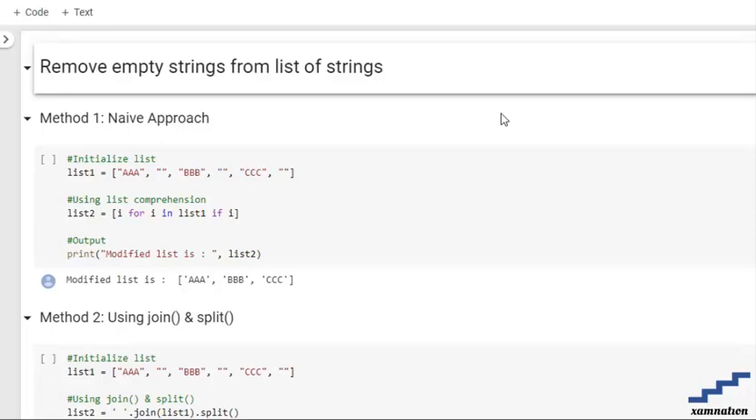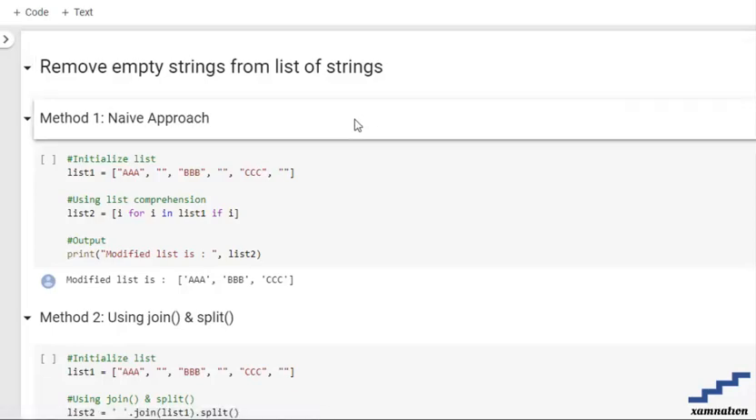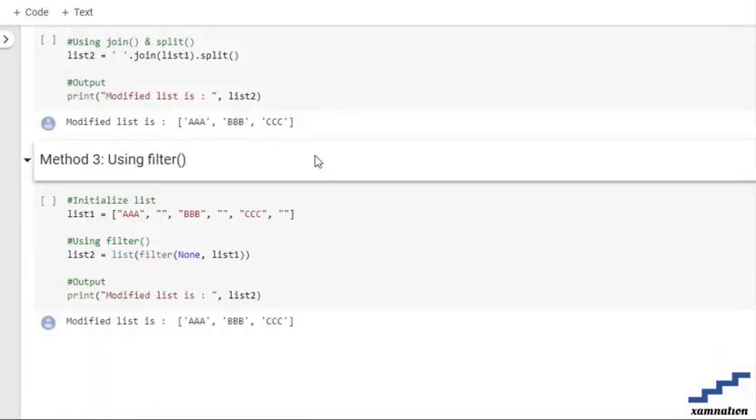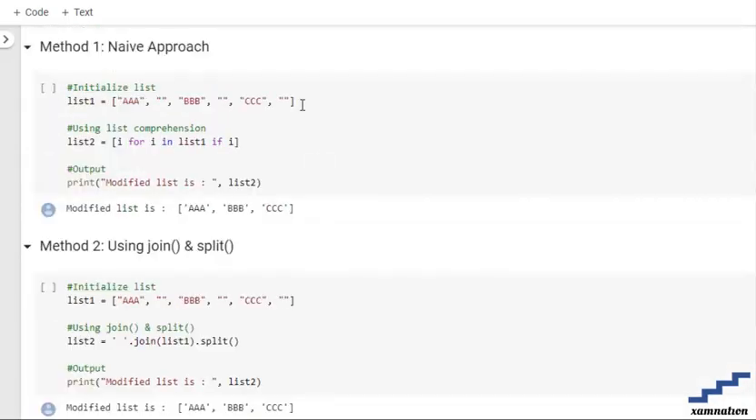Today's topic is to remove the empty strings from a list of strings. There are three methods to solve this kind of problem. Method 1 is a basic approach, method 2 uses the join and split functions, and method 3 uses a filter function. Let's start with the first method, the basic approach.